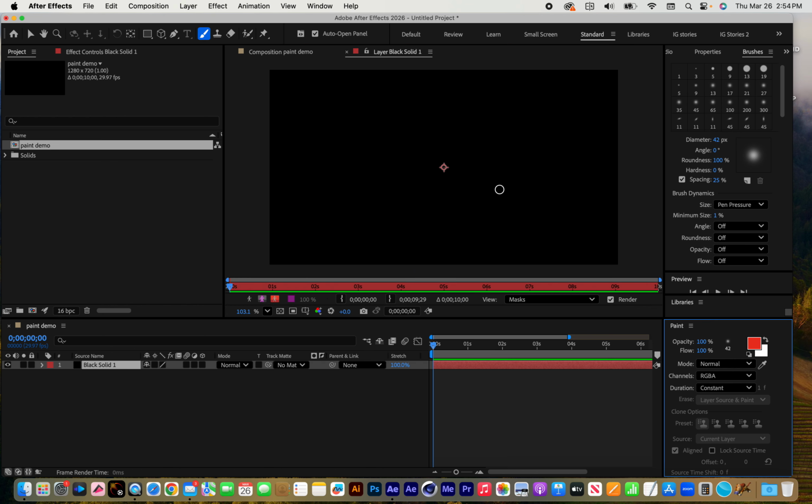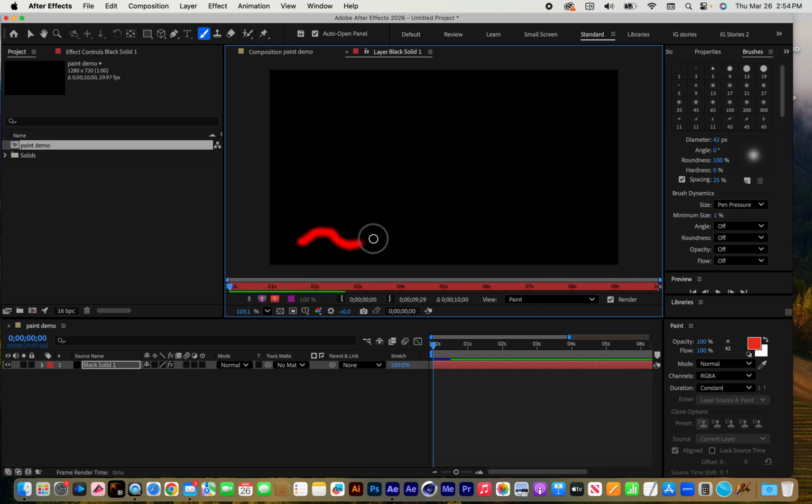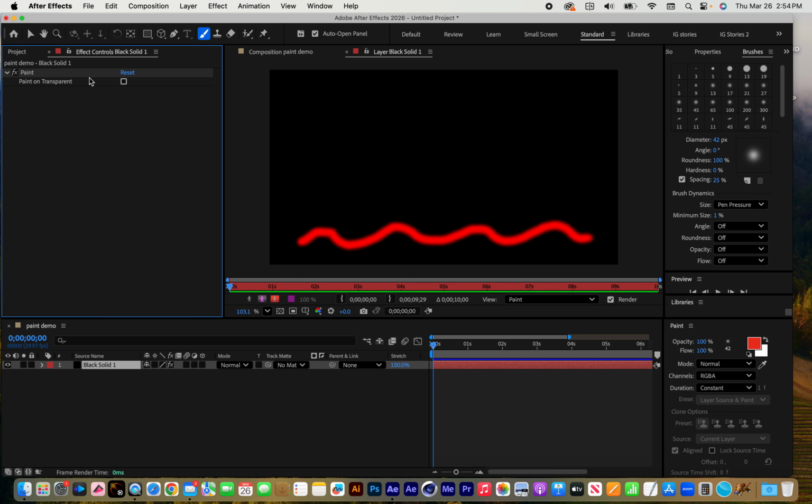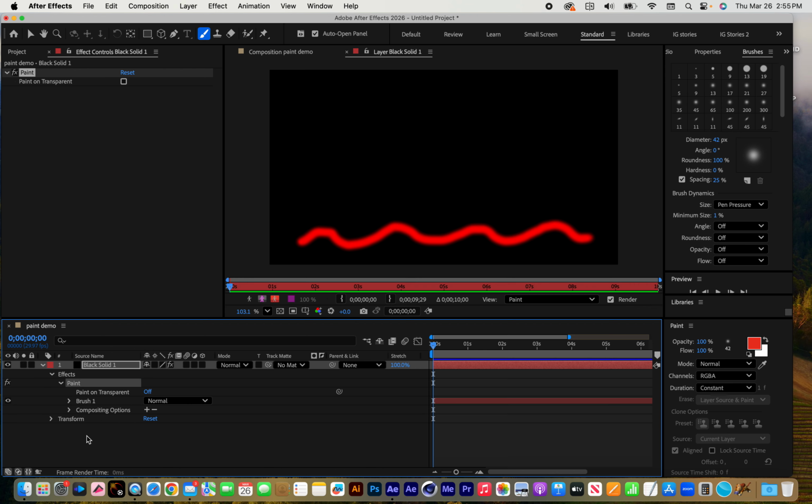Now, the way the paint tool works is actually an effect. And when you click and you paint, so let's say I just click and paint and make a line like that. If I look at my effect control panel, you'll see it's added an effect called Paint, but there's no settings in the effect controls. The settings for the paint effect are all under the layer in the timeline. If you open up your layer, go to Effects, go to Paint, open up that group, you'll see that for the brush stroke that you took, there's a brush group.